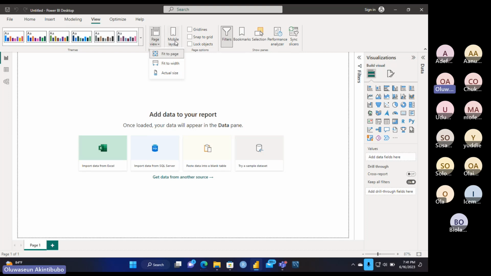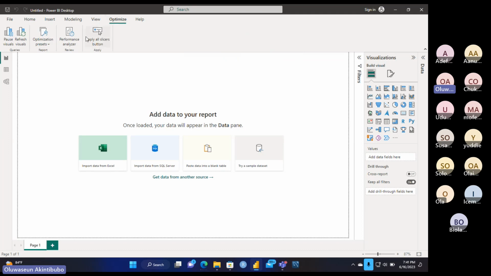You can even create and look at your view. You can look at your report in a mobile form, right? You can do a whole lot. You can filter, you can bookmark, and so on and so forth from the view. Then you can optimize your reports, right? By performance, by looking at the visuals and refreshing the visuals when more data comes in.